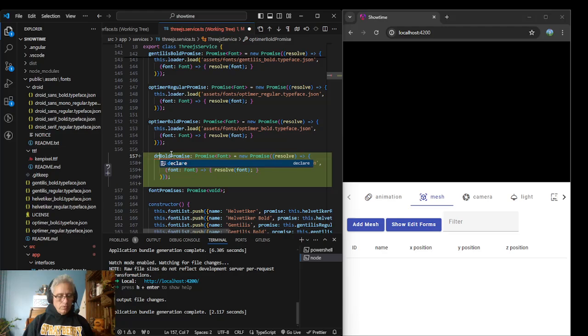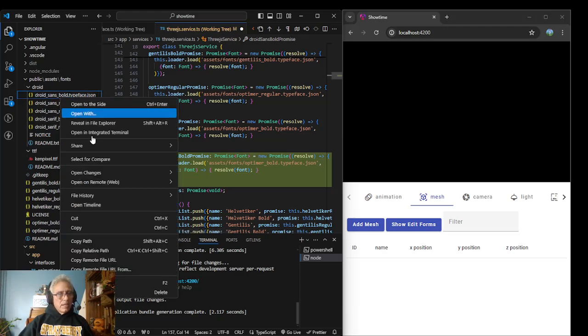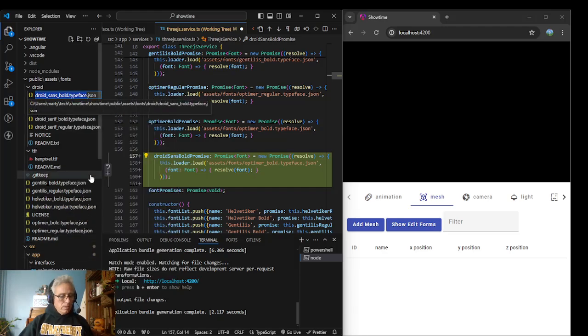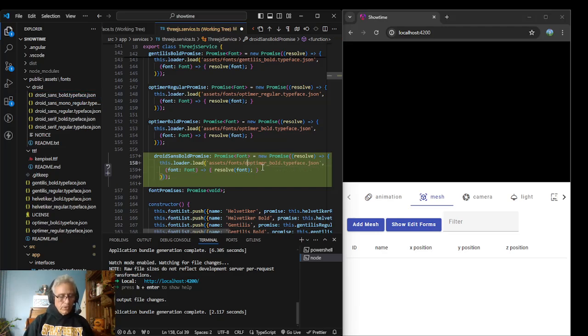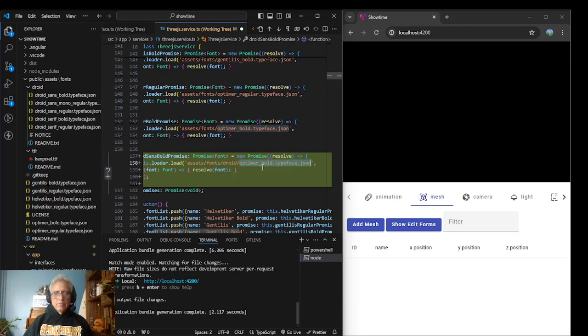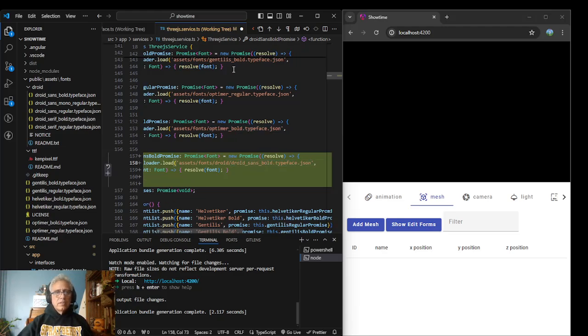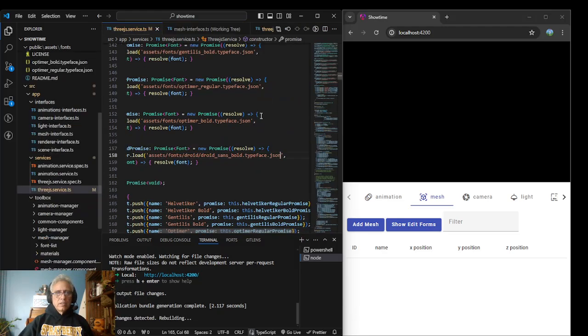Droid Sans Bold. And then we want to copy the name. I just say rename and then Control A and then Control C. Now this one actually has another layer. It's in another folder called droid slash, and then this is the name of the file. Oh, I'm in the Git view. I'm just going to hit save on that real quick and expand.